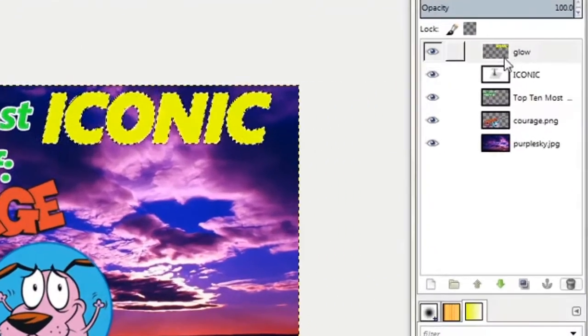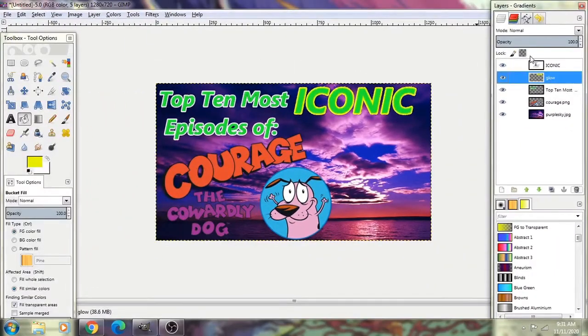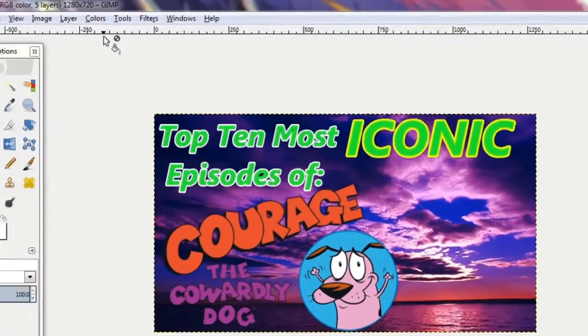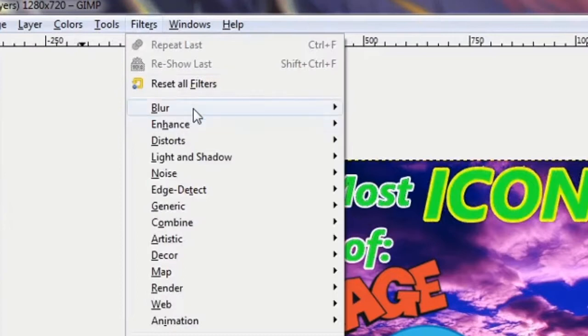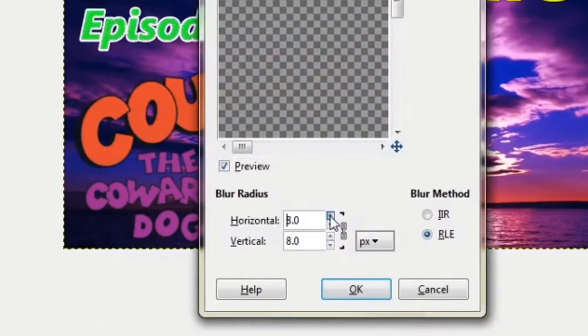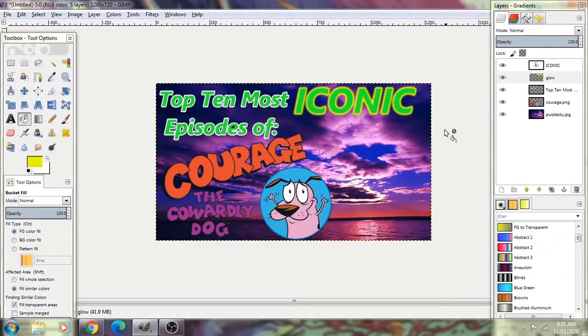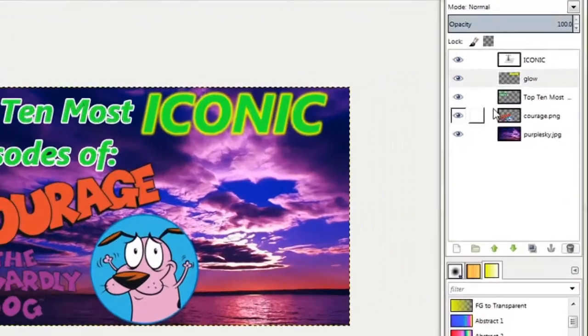After that, you want to click the glow layer and drag it down below the words underneath it, so the words are now on top of the glow layer. Now to put the finishing touches on it, go up to Filters in the top left and Blur, then click Gaussian Blur. Change the blur radius. I usually like to start with about 10. Click OK, and that'll change the outline to more of a glowing kind of effect.